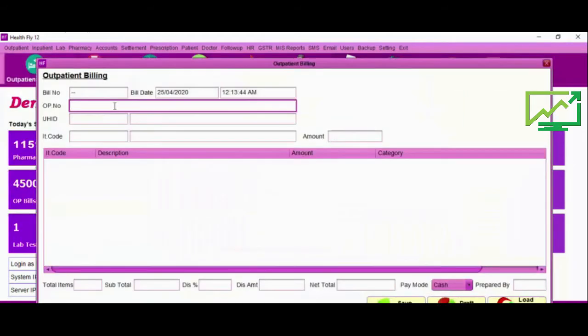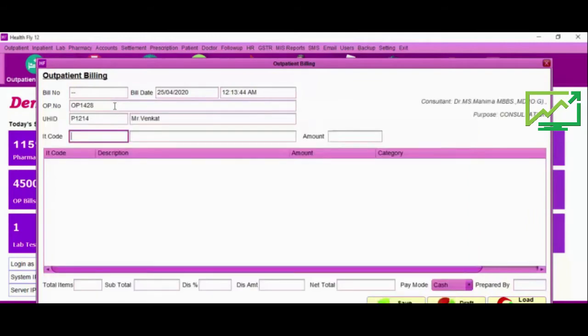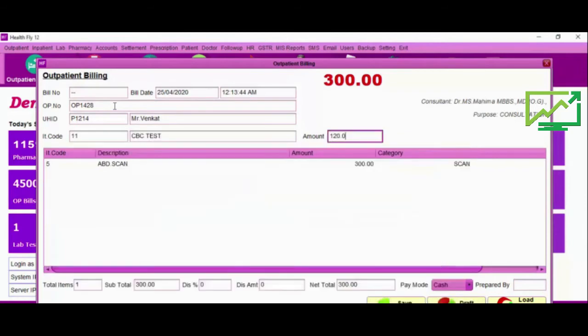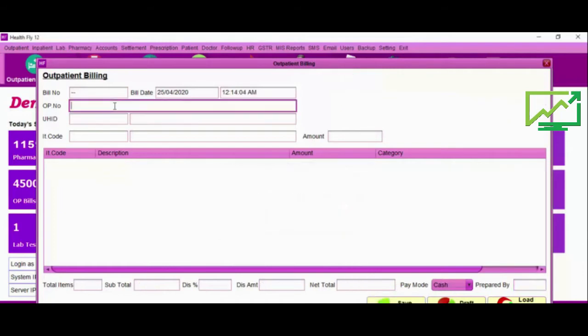I am making one outpatient bill. Select the services and any discounts, payment mode and prepared by. That's all. So as I told you earlier, it is very simple and the software works very fast.